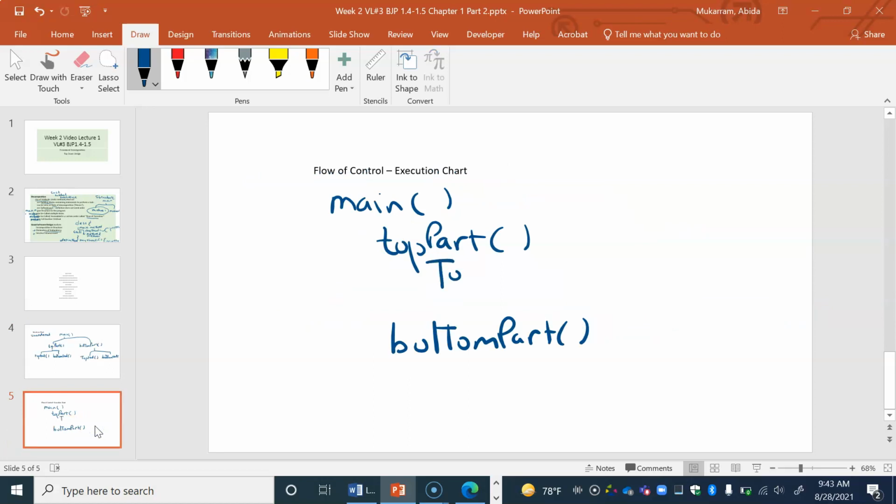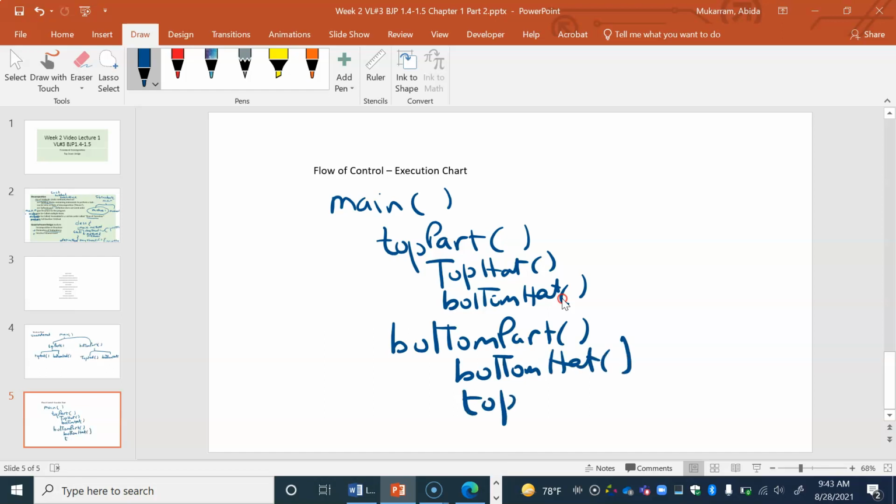I'm going to say this calls top hat first, and then it calls bottom hat. And then here, this one calls bottom hat. And now this is going to be top hat. So know that this is the difference between the structure chart and the execution chart: the order is important because this is how it gets called.